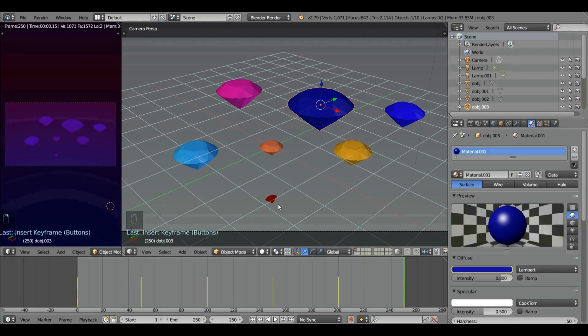Now render the animation and to see the final output. Once you render it, the final output will look like this.